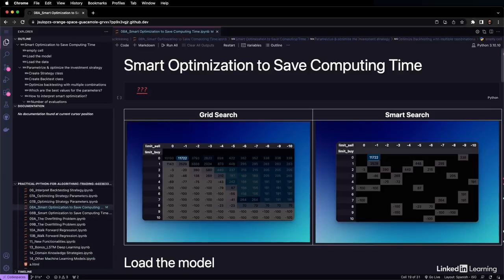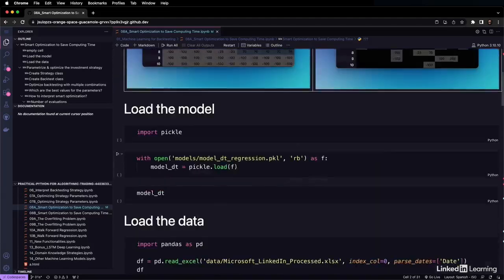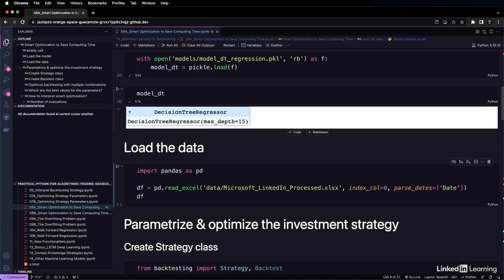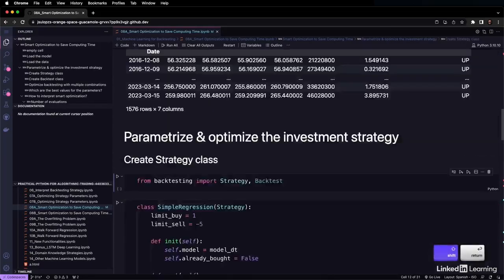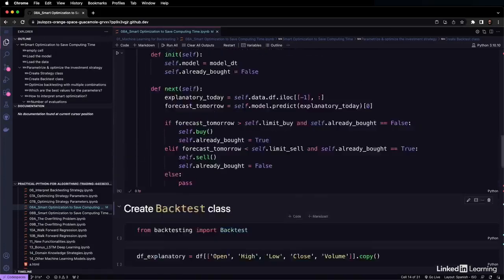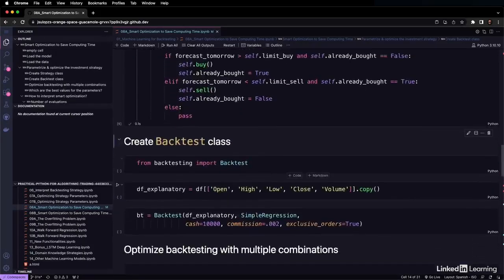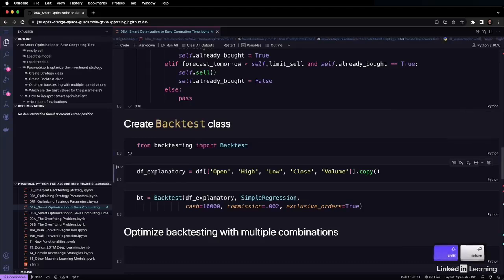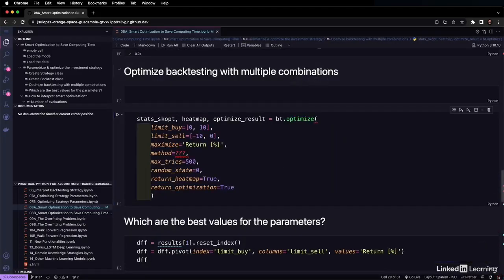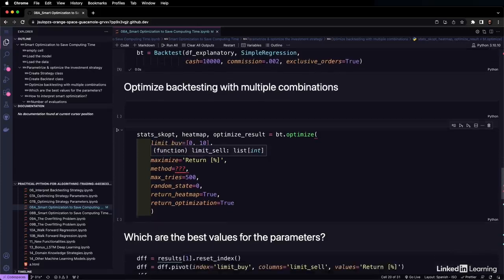Without further ado, let's uncover the lines of code that will get us to the smart search. We first load the machine learning model, then we load the dataset, we run the cells to create the backtesting class, to create the strategy class that we also did in the previous tutorial, the backtesting, and now the important part, optimizing the backtesting with multiple combinations.